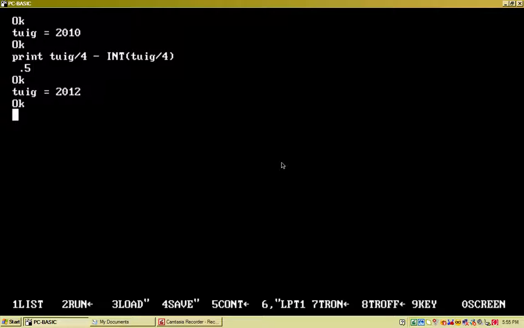I don't have to retype it, we'll just execute it again. It's already there. It should give us a value of 0 because the integer portion of this is 0. It gives us 0. So we know 2012 is a leap year because of this mathematical equation.